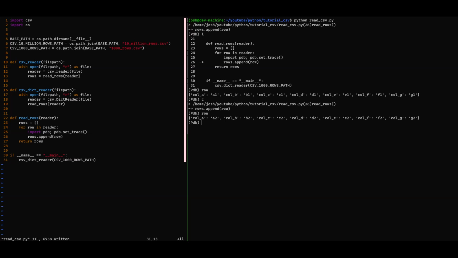Okay, so we have two different files, right? We have the 1,000 rows and the 10 million rows. Now, if you look on the left-hand side of the screen, you'll see that on line 26, we're appending the rows to a list. Now in a small file, this might not be a problem because having 1,000 rows stored in memory might not be an issue. But you could imagine on a large file like the 10 million rows, that's 1 gigabyte, that's going to eat a lot of memory as we're appending to this list.